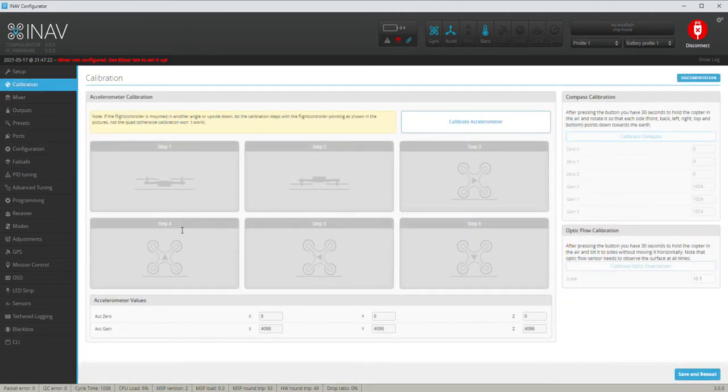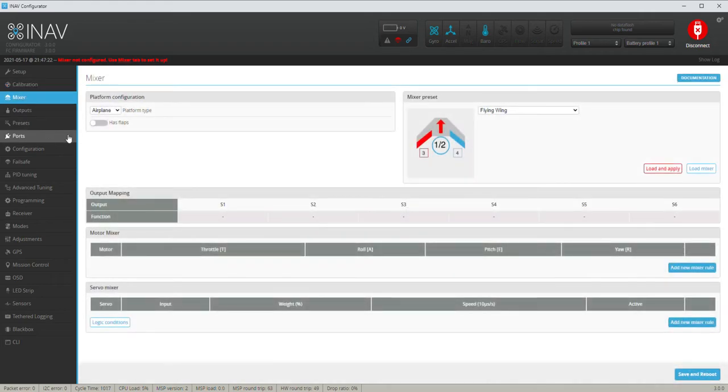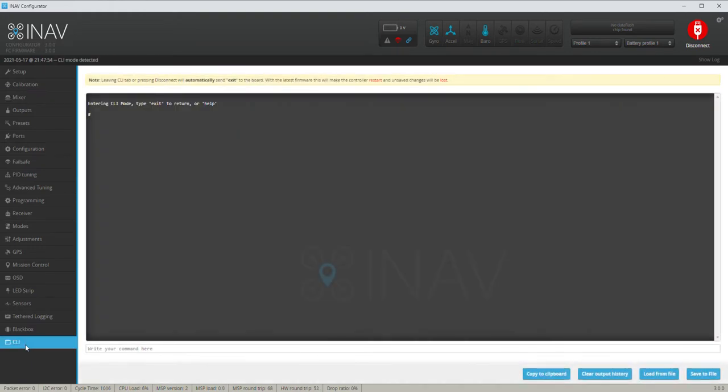Calibration. This is not calibrated. And I can go through and I can calibrate it, but I've already done that. And nothing else. The mixture is not set up. You can see there's nothing on here. So I'm going to go to CLI.